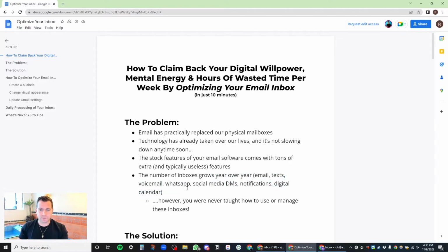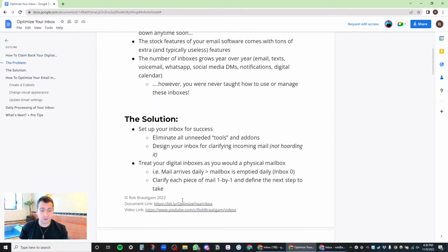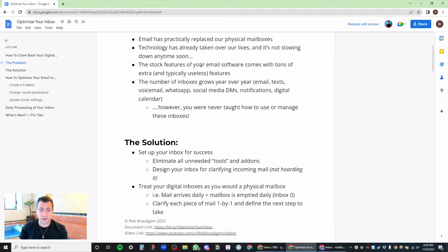What we're going to focus on today is simply your email inbox. And the big thing is you were never taught how to manage or use any of these inboxes. So let's actually learn how to do that. The solution here is really setting up your inbox for success. So that means eliminating all unneeded tools or add-ons, any of the stock stuff that we mentioned here, like all these extra features. We can eliminate a lot of them if we're not using them.